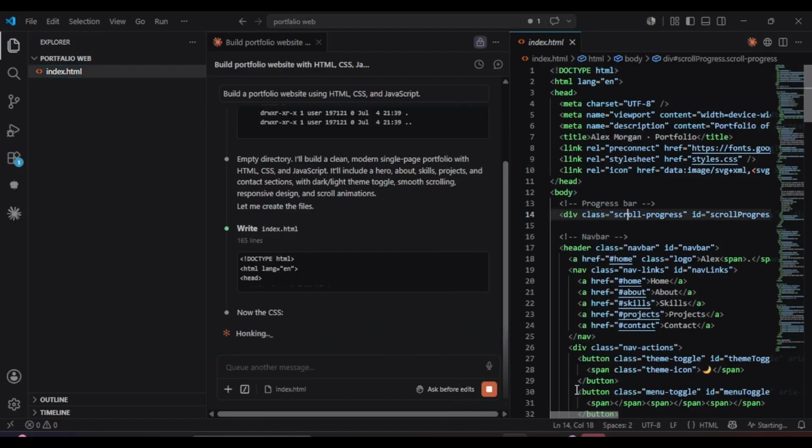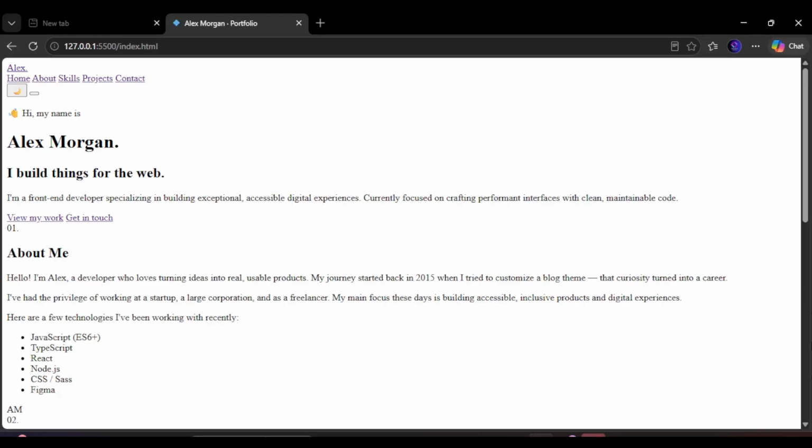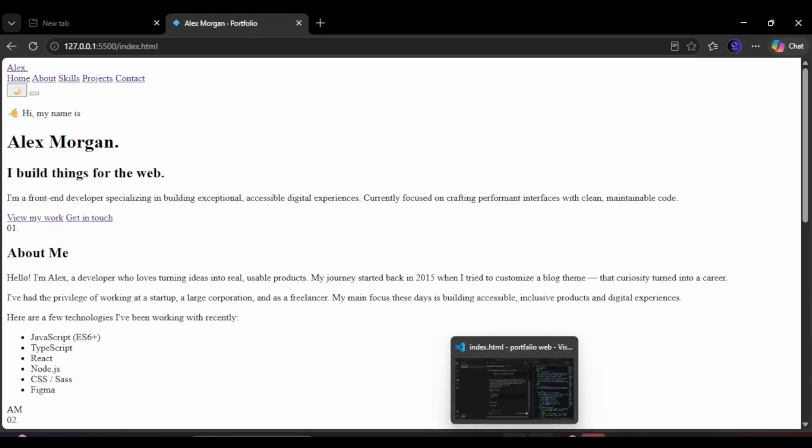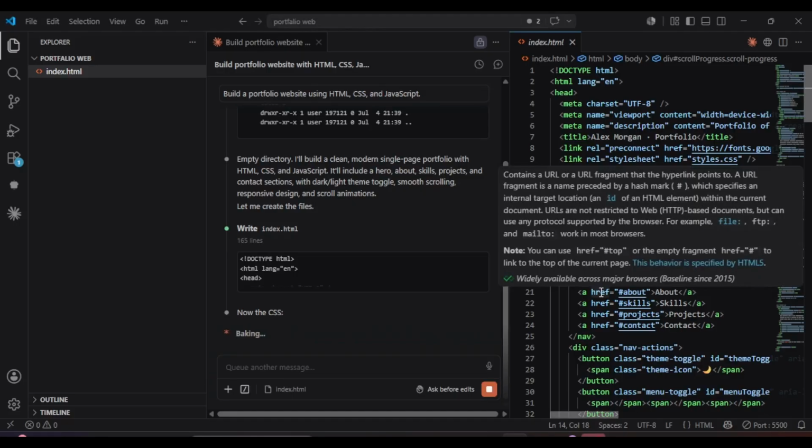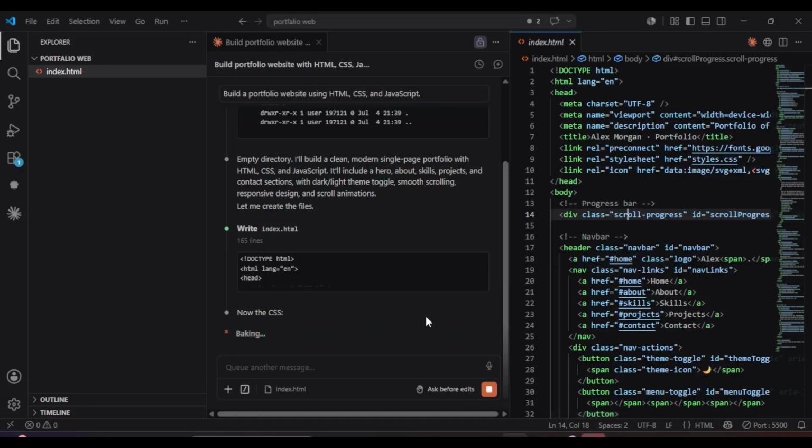One of the biggest mistakes beginners make is using short, vague prompts. The more specific your prompt is, the better the final result will be. Notice how Claude doesn't just generate random code. It organizes the project into HTML, CSS, and JavaScript files while keeping the structure clean and easy to maintain.